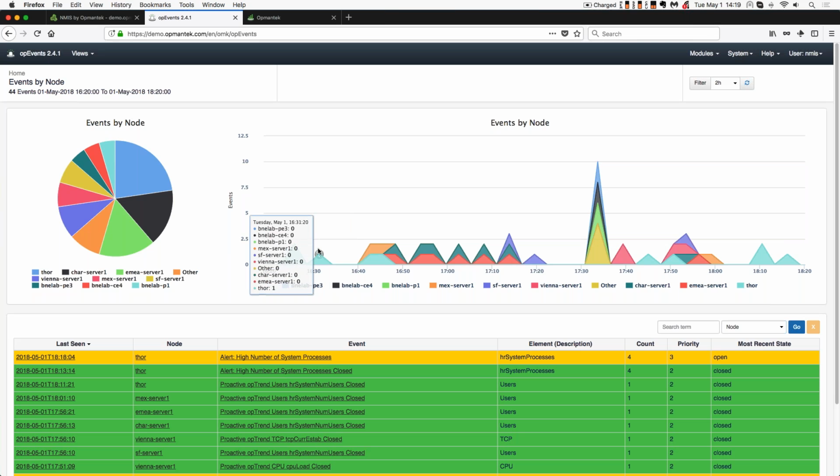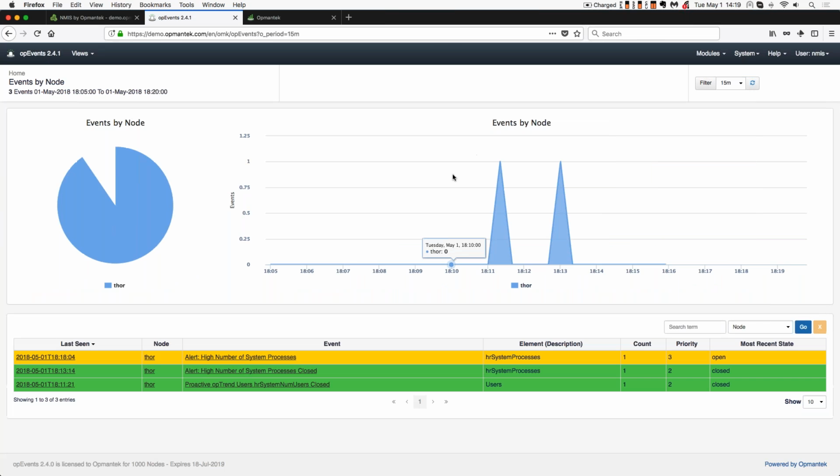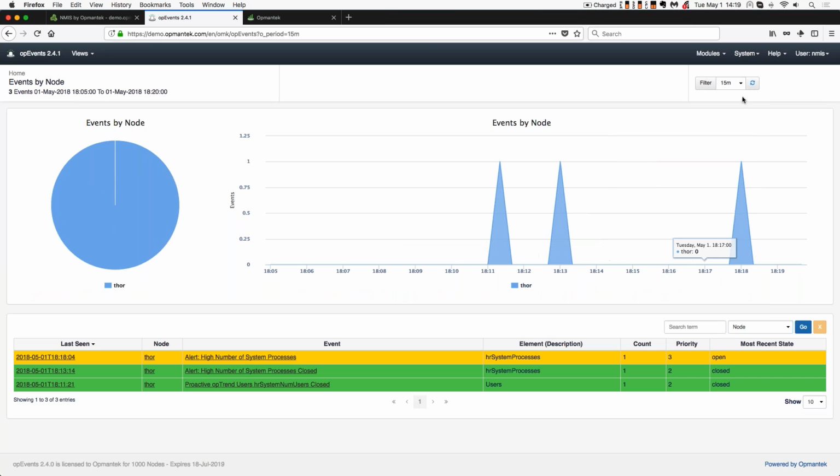And then on the right, you'll see this is also an events by node, but this is broken out by time. And the time window is controlled by this drop down in the top right-hand corner of the screen. So I can change the periodicity for the entire window, for example, if we wanted to slow down to just 15 minutes. And the periods that are listed here are all defined in that opcommon.nmis file as well. So you can control the periods by product in that file.